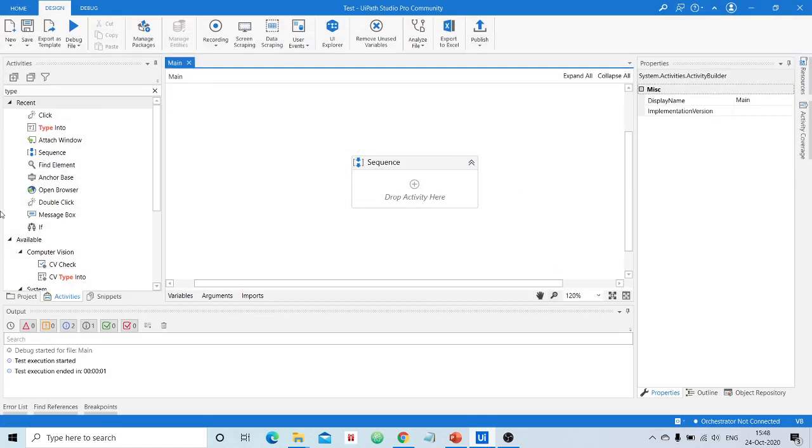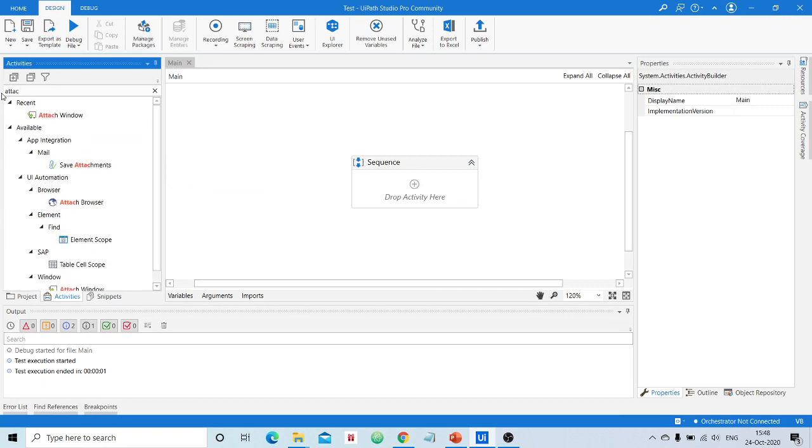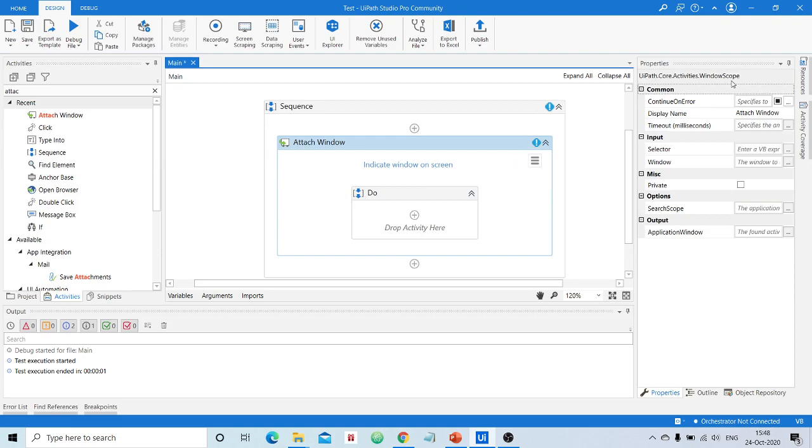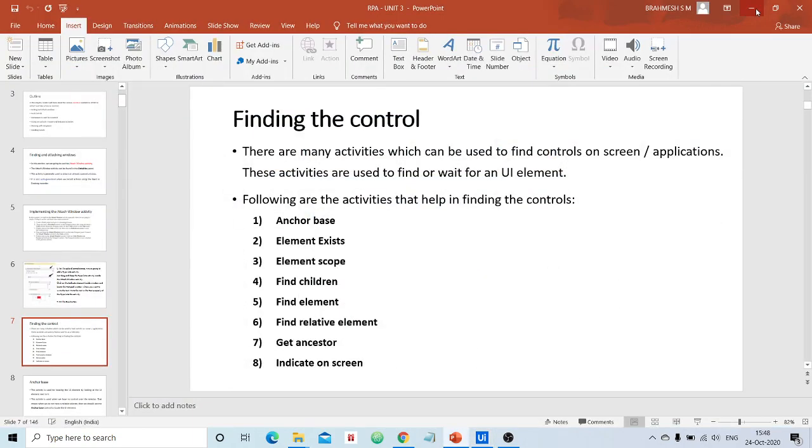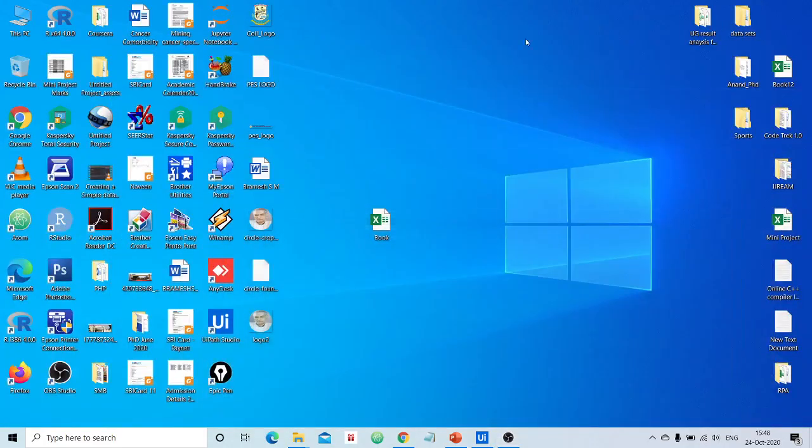Okay, now I have taken an empty project. I have directly jumped into the project workspace in order to save time, right? Then I have taken an empty sequence over here. Then we need an activity called attach window activity. So I will go ahead with this. And what is the constraint? Attach window activity is used to attach an already opened window, right?